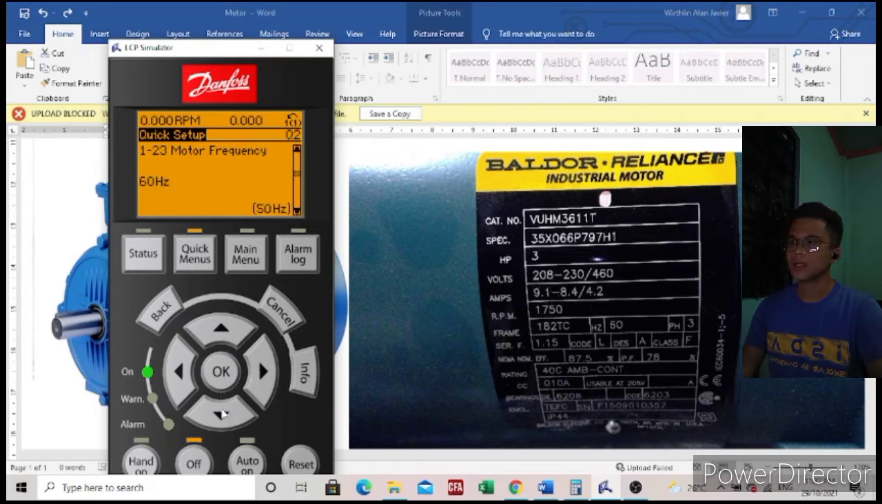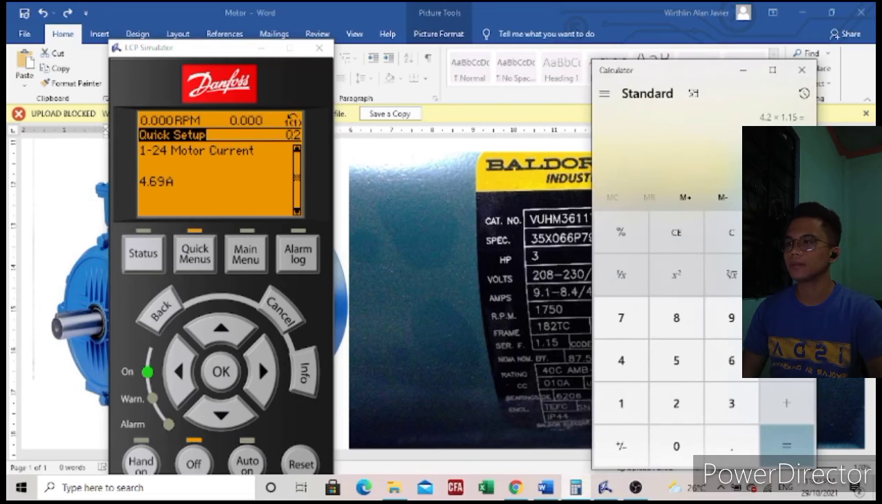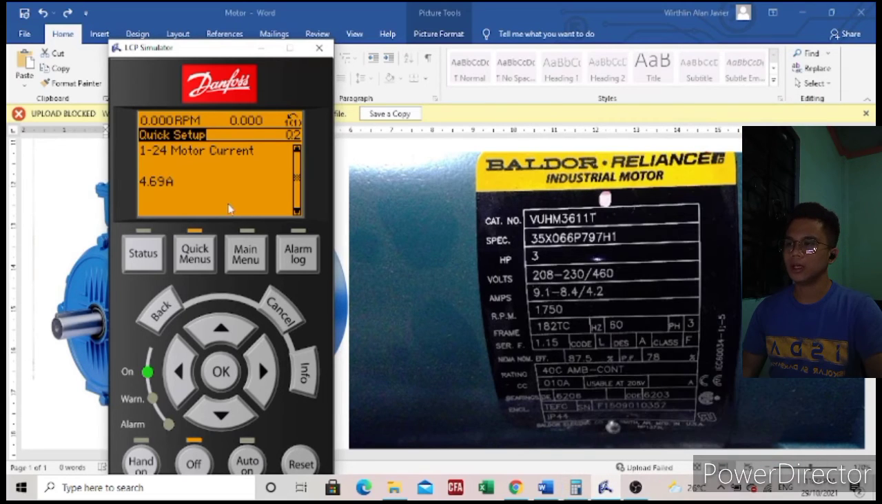Next. As for our motor current, we need to multiply the value of our ampere and our service factor. Our ampere has 4.2 and our service factor has 1.15. So when you multiply it, we get 4.83. So input value 4.83 and press OK. Next, motor nominal speed, which is in terms of RPM. The RPM of our motor is 1750.